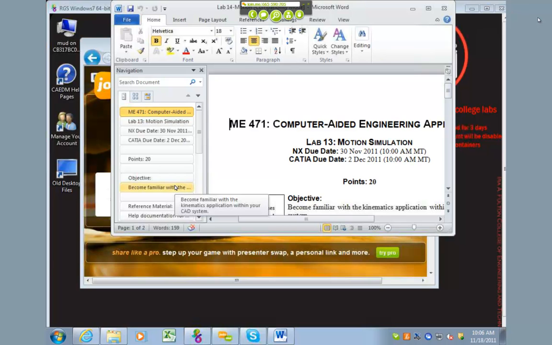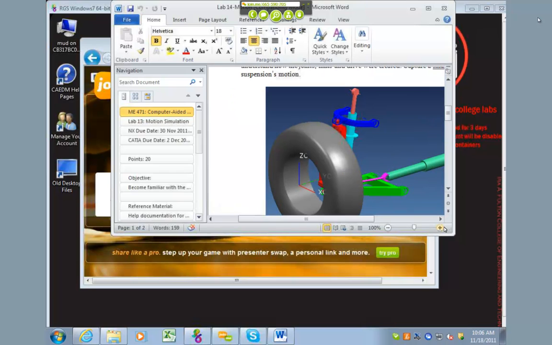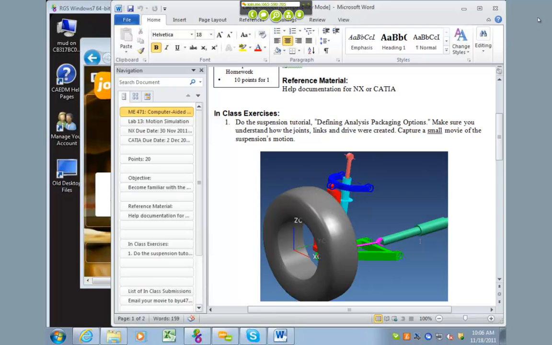Okay, so today we're going to cover motion simulation. This will also be due the week that you get back from break. And this one, we actually don't have a suspension. That's an NX tutorial that they've put up. So we're going to do one of the Catia tutorials, and I will walk you through some of the extra functionality that's not listed in the tutorial.